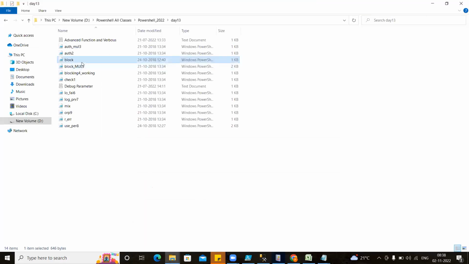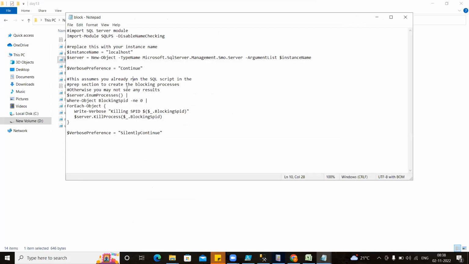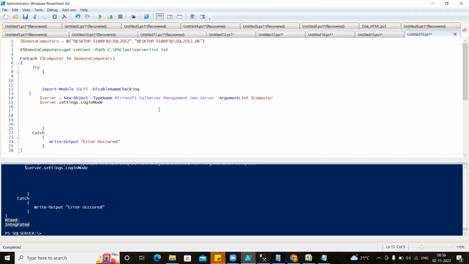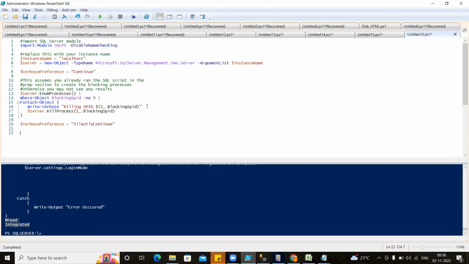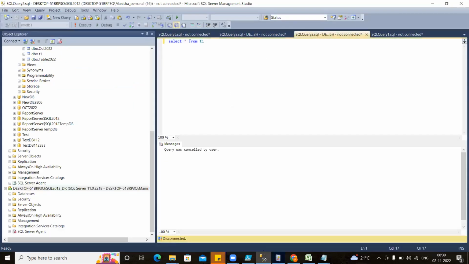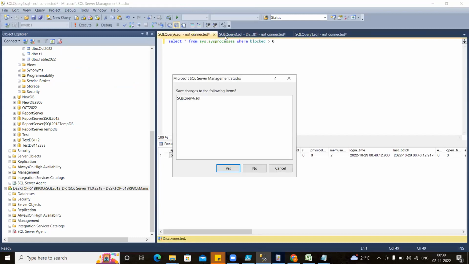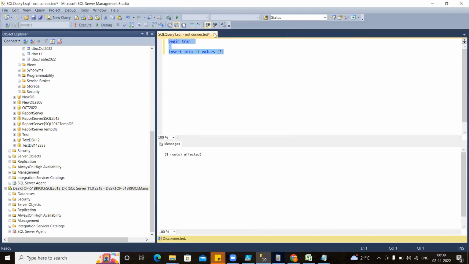So we are going to discuss a few more things, something called the block script. Last time we have already discussed this blocking script, right? What we were doing was just finding the information about which process is blocking which process, and then writing into the event log file. But this time we are not going to write into the event log file. We are just killing the session. Last time you have seen this kind of thing, we have generated it.